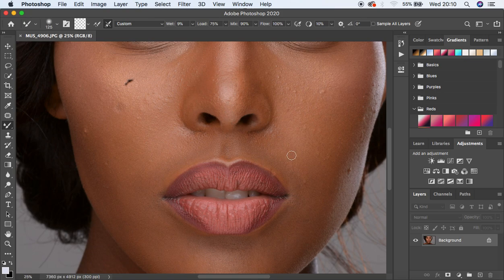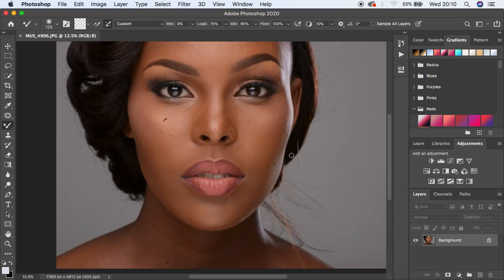What you have to understand is how to remove blemishes from your portraits in Photoshop. In order to remove blemishes, we usually don't want to work on our background layer. We always want to work on a separate layer so that we always have a backup when we're trying to clean up or remove the blemishes from the images in Photoshop.